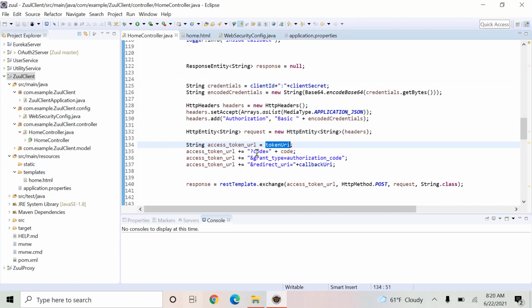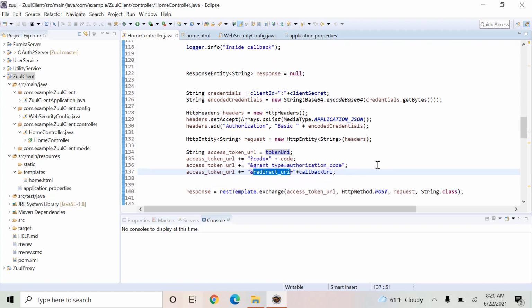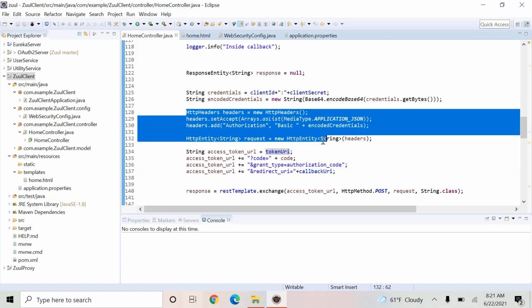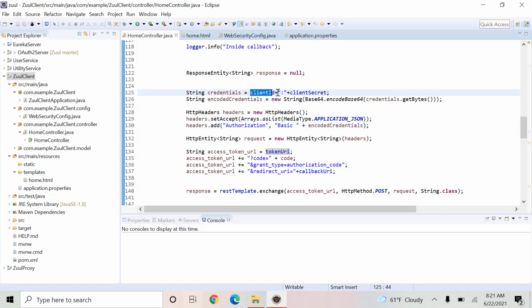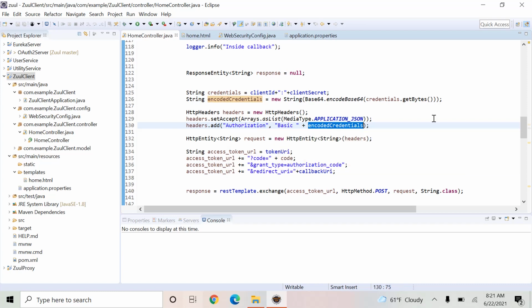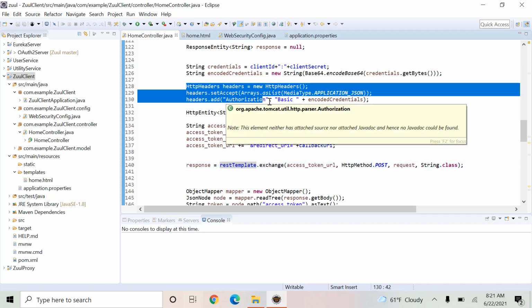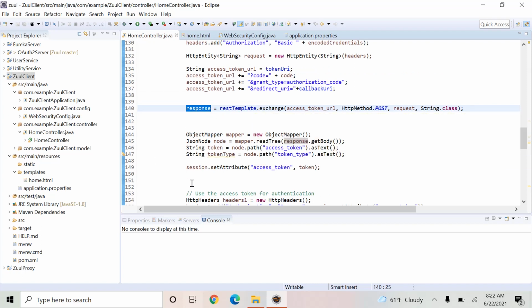And here, along with this request, we send the code which we got from the authorization server, and the grant type is authorization code, and again we have to send the redirect URI. Along with this request we have to set the headers too. The headers contain the client credentials. The client ID and the client secret are encoded using base 64 and we set it in the authorization header, authorization basic, and we set the encoded credentials here. We are going to send the request using this REST template along with this authorization header. The response to this request will be the access token.